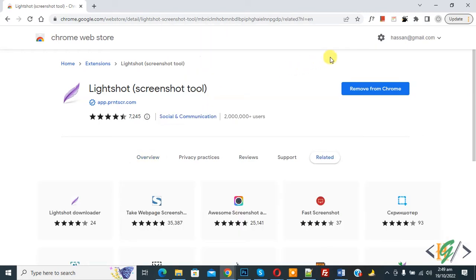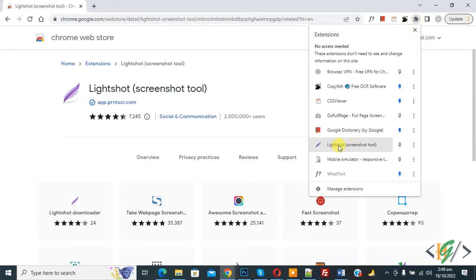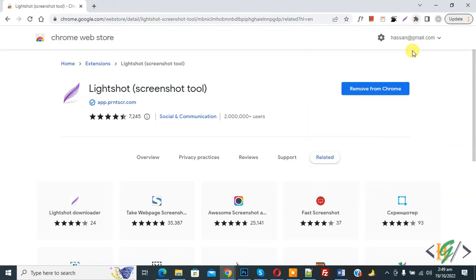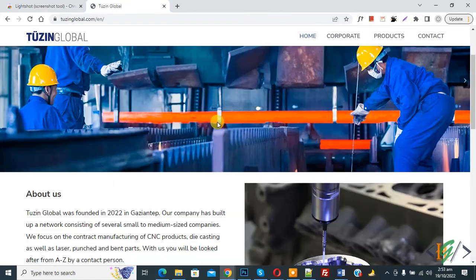On the top left you see the extension icon. Click on it and now you see Lightshot. So pin it. Now on top you see the icon here. Now open any website. Now the website is open and on top you see the icon. So click on it and now you see select area.